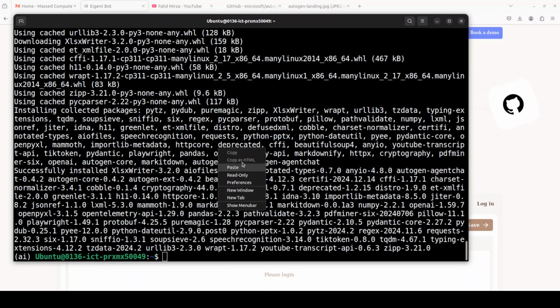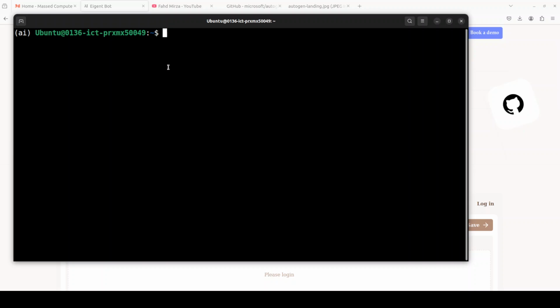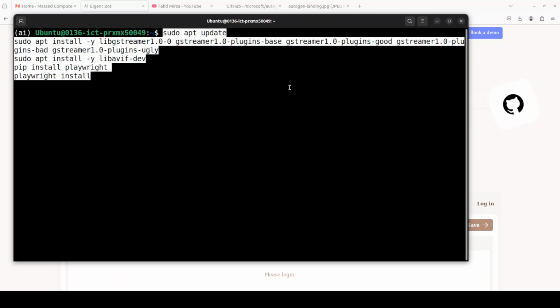And next up, I'm going to set my OpenAI's API key, which is a paid option. So let me set it and clear the screen. Okay, if you are doing web surfing, we need to install Playwright. So these are the commands of installing Playwright.